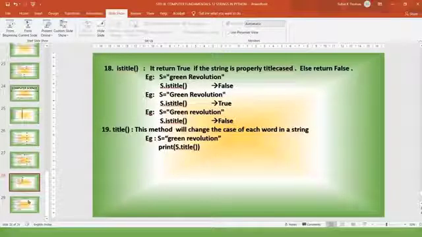So all the words must begin with a capital letter. It's checking whether all the words begin with a capital letter. If it is so, then it will return the value true. Otherwise, it will return the value false.